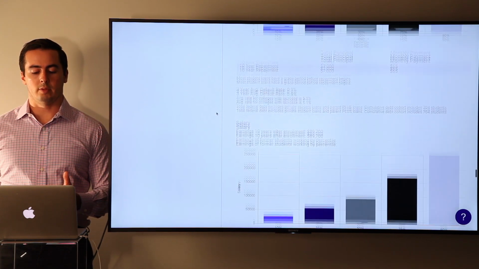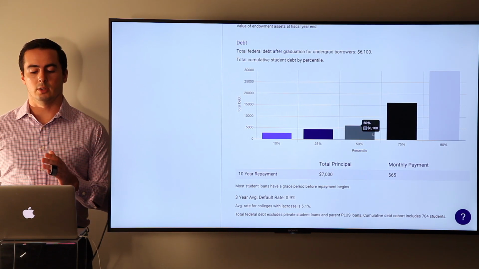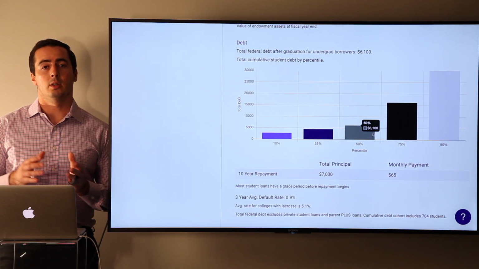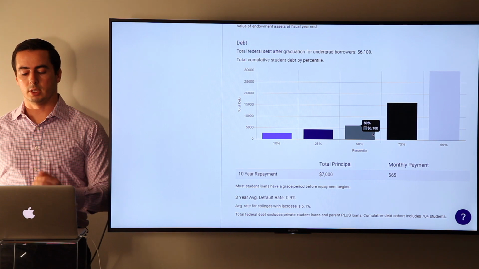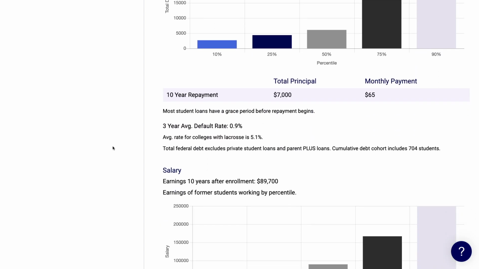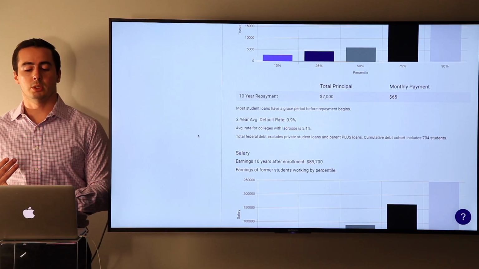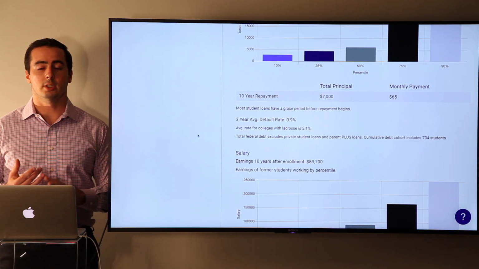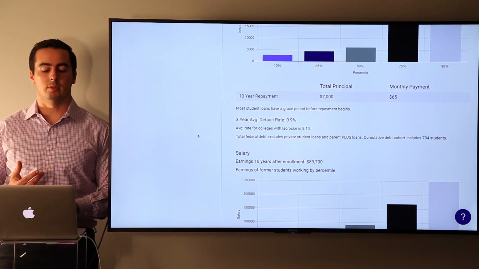Further down, we'll have debt and salary information. So here you can see how much student debt the graduates have. At the 50th percentile, $6,000. After a grace period, once they graduate, they'll start their repayment. How much principal do they have on average? Here, $7,000, which equates to a monthly payment of $65.